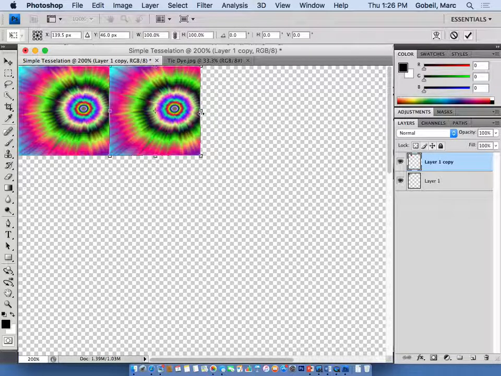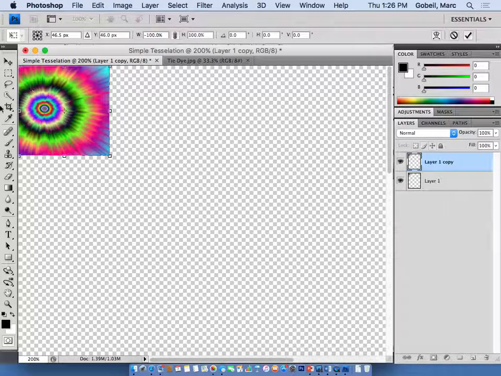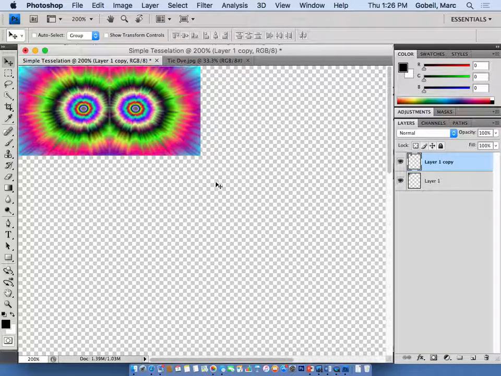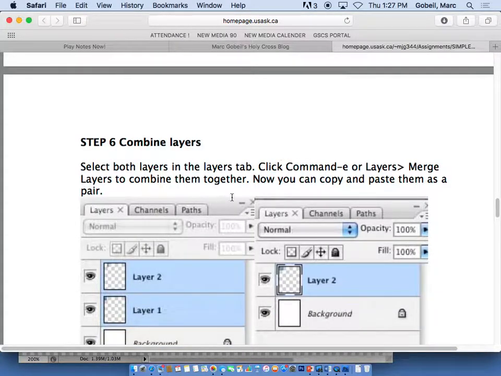But right in the middle, if I grab this node and drag it, I can actually flip it over on the original image, just like that, and hit enter. And if I move it, the image lines up perfectly. So that is basically the major step of this assignment. Now that I have one image flipped, let's go back to the instructions just so we're not too far off. We're going to combine the layers.